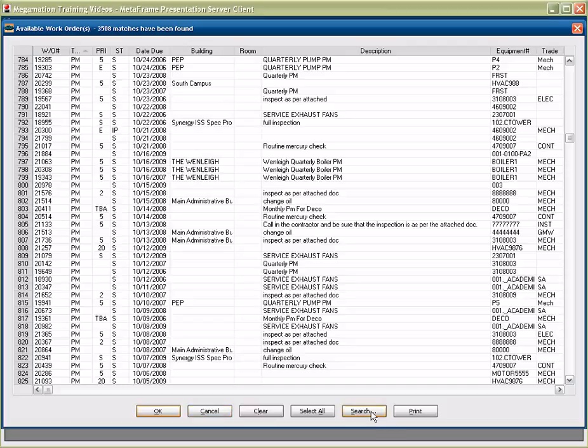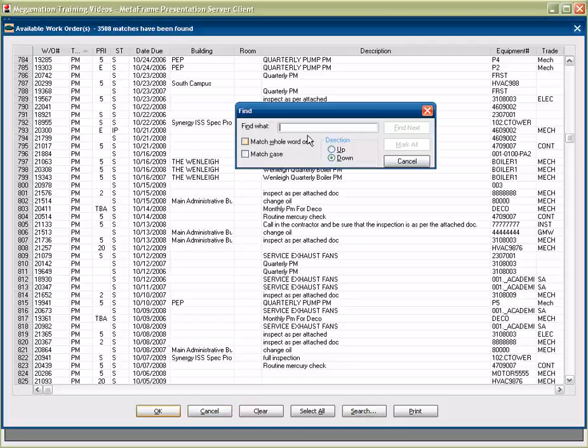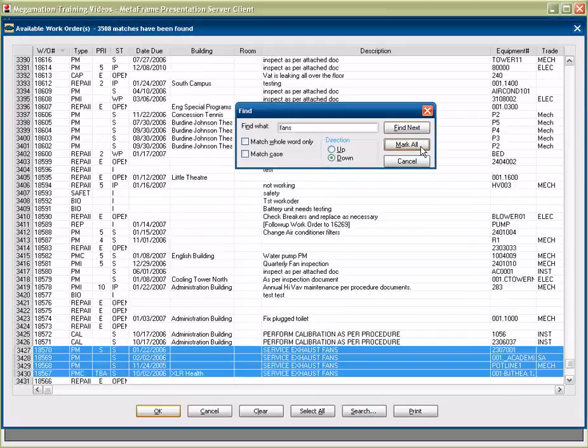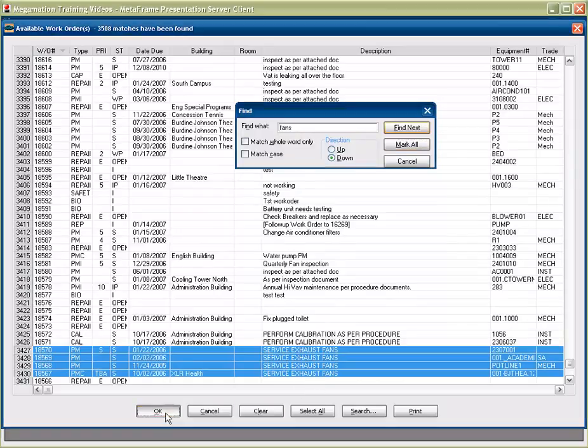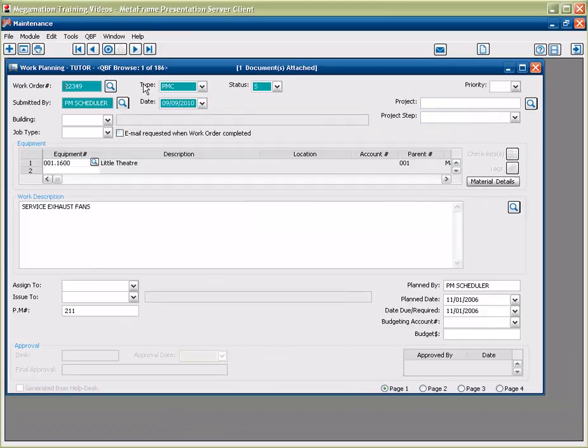Let's say we were only looking for the word fans. Even if I hit mark all, it will find everything with the word fans in it, and I can hit OK to load up those values. And it basically found 186 records that I can browse through that are related to the word fans. And no matter which screen you're on, that search icon beside the very first field would be the way you would be able to search.